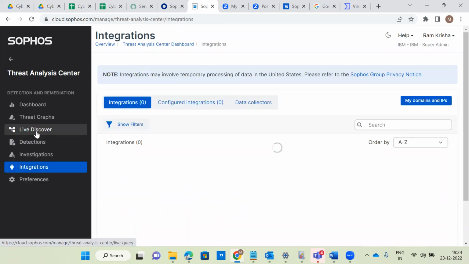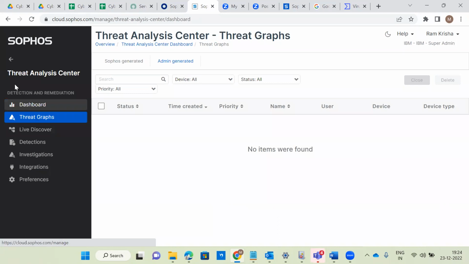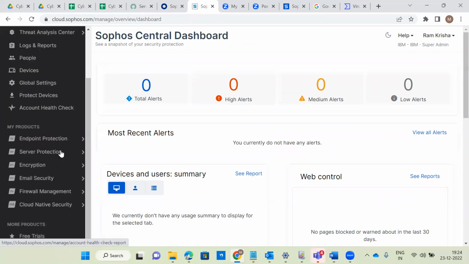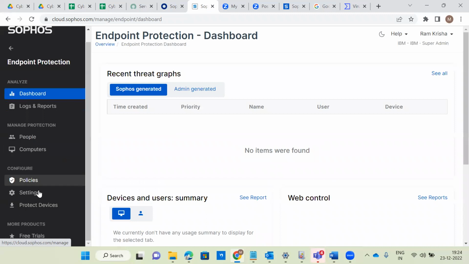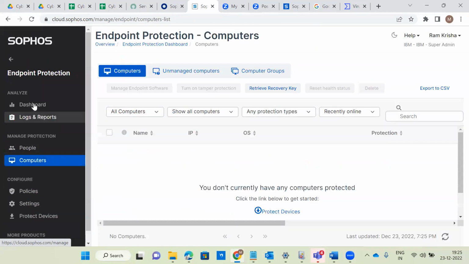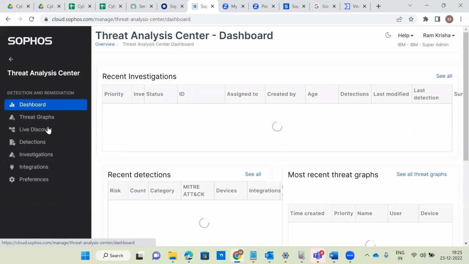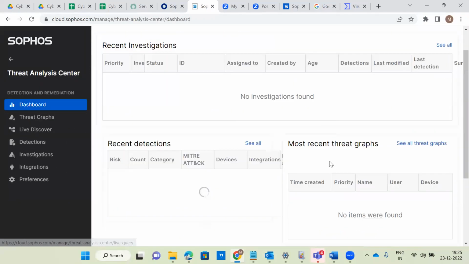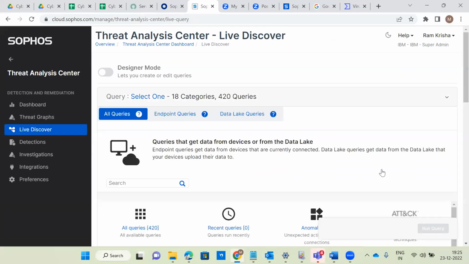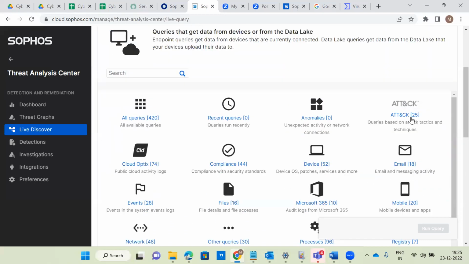Threat graph, not threat graphs. One second. Here you can see attack. Are you able to see my screen? Yes, sir. ATT&CK.